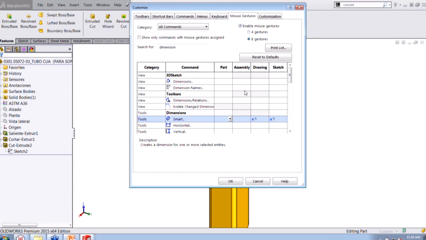Okay? So this is where you'll customize it. You'll set it to what you want it to be. Maybe you do it on dimensions relations, then right-click, go to the left. This will activate it. Okay? So this is where you'll customize it.